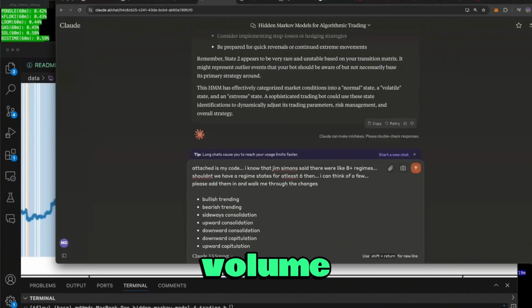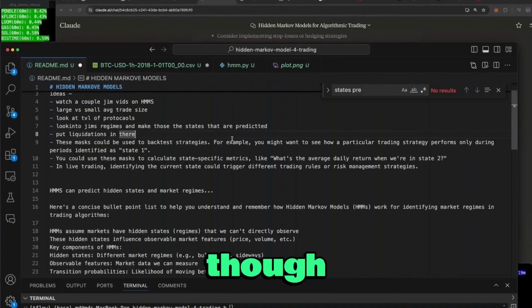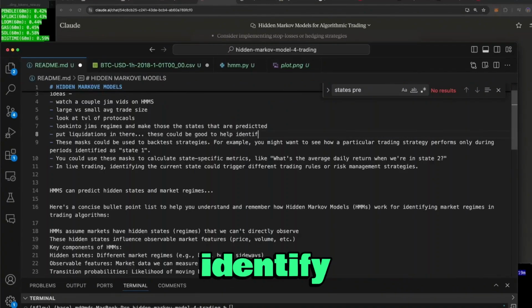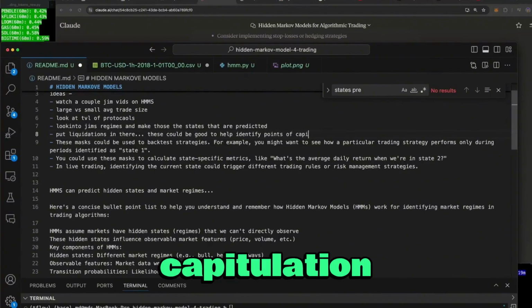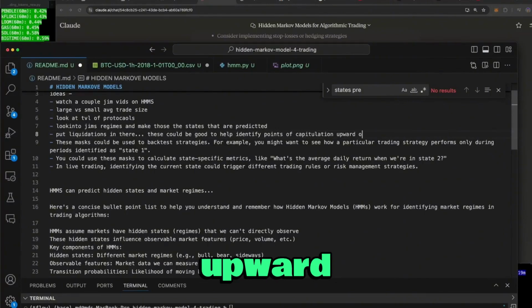Can use volume. I wish I had the liquidation data, but I do. Let's just see what it does first. I'm just curious. I'm going to put that on the note sheet though. Put liquidations in there. These could be good to help identify points of capitulation upward or down.